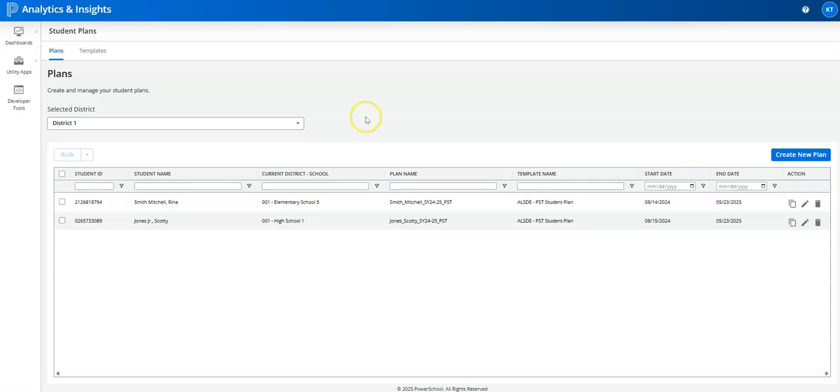So to start this video, I am here in Analytics and Insights on my Student Plans landing page where I can see all of my active plans for students I have access to. To get here, I logged into Analytics and Insights. I came over to the left to Utility Apps and MTSS Student Plans. This is where I'll see a listing of all of my active student plans, and I'm going to show you two different ways that you can change the end date of a plan if you are wanting to extend that into the future school year.